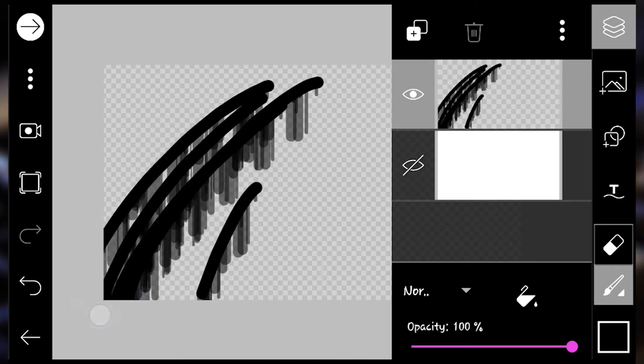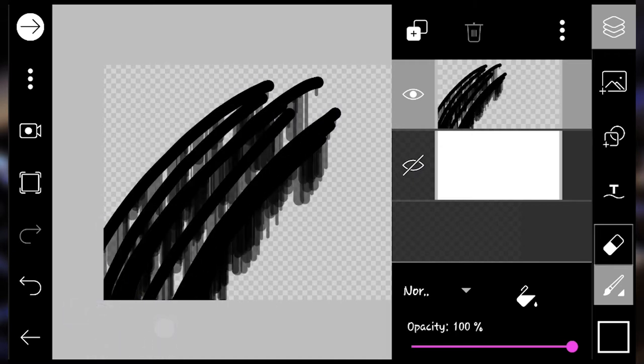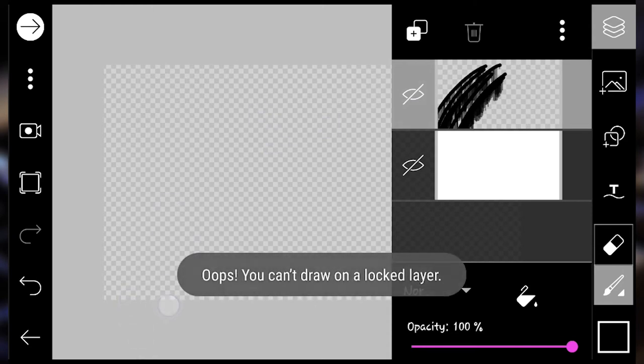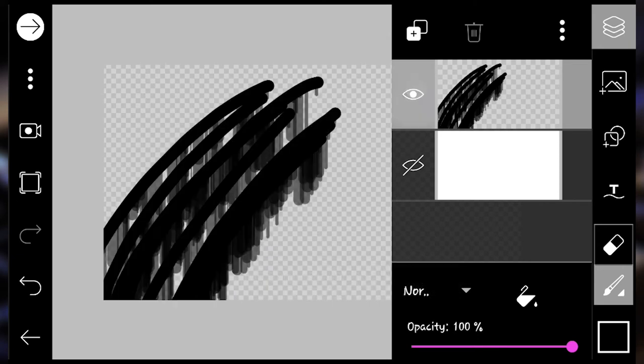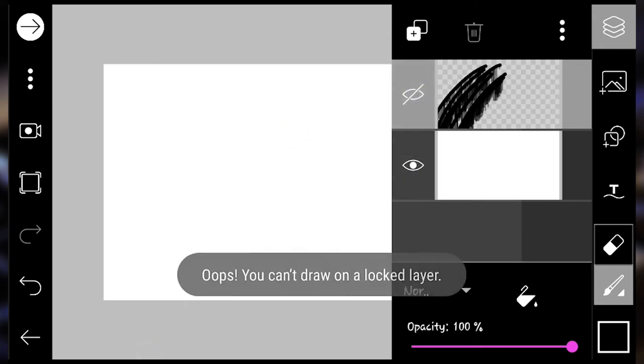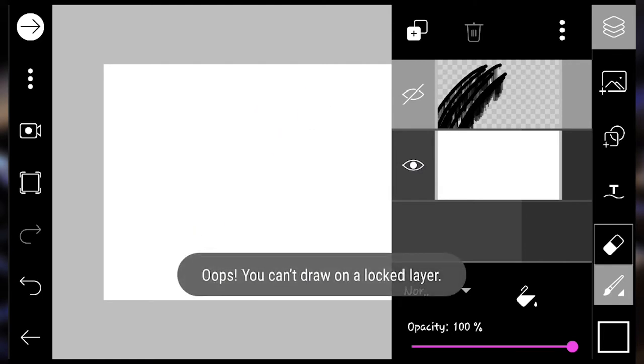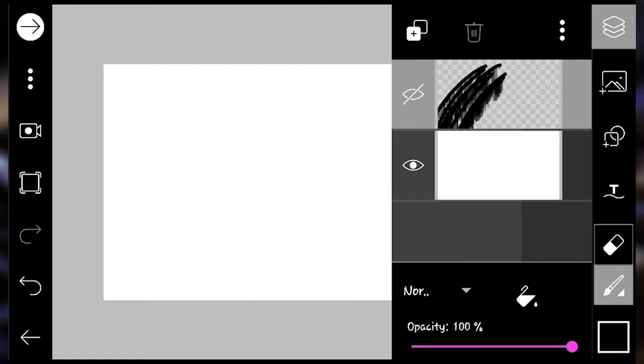It's not advisable to work on a hidden layer. So you are writing, but nothing is working. Why? Because it's been hidden. Because there's nothing you can do on it. You can't do anything. Now someone will say, why is it that this one is open, but I'm writing, nothing is working? It is so because it has not been selected.